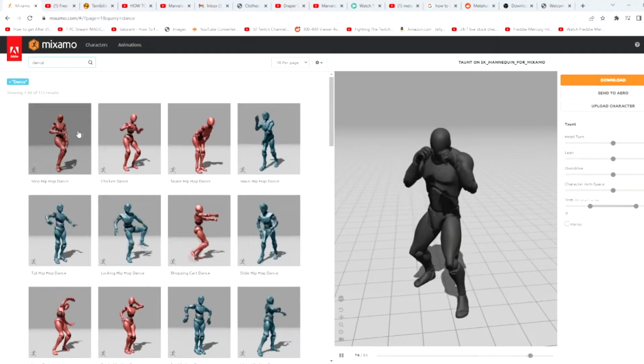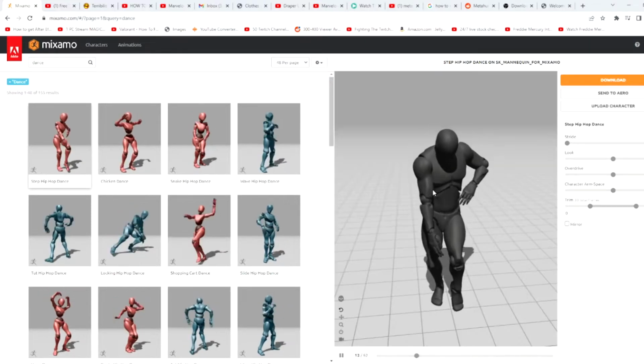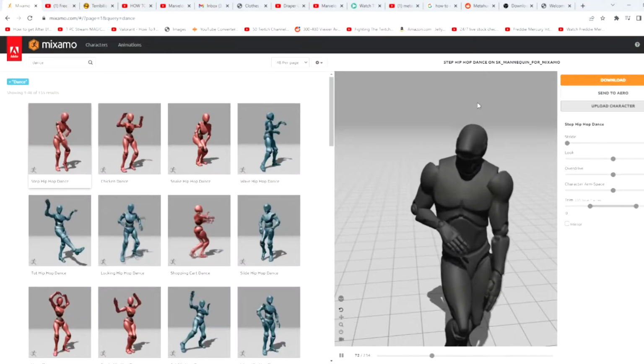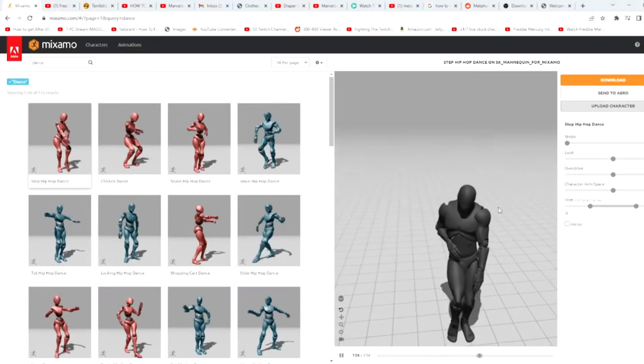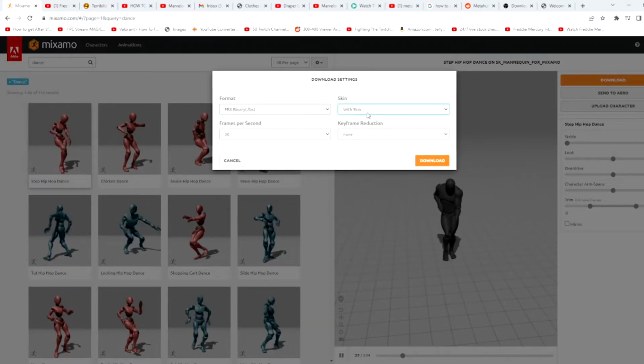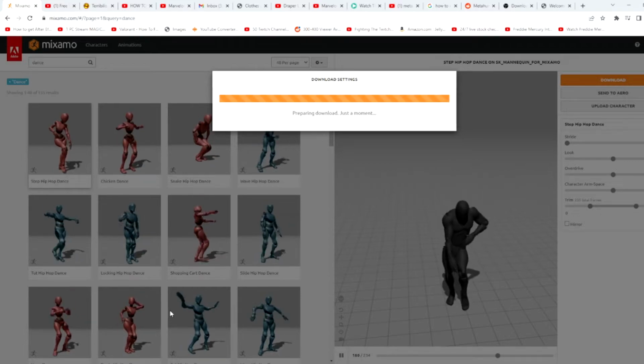We'll do this one, step hip hop dance, right? So what you're gonna want to do, once you've imported your mannequin through the upload character, just drag and drop. It'll automatically rig it and everything. You're just gonna want to click download. FBX with skin, 30 frames per second. Just leave the base and then just download that.